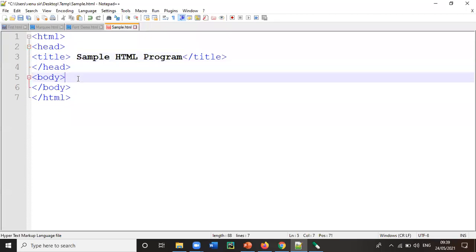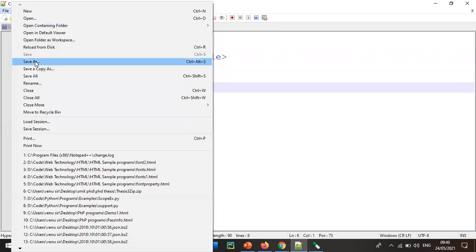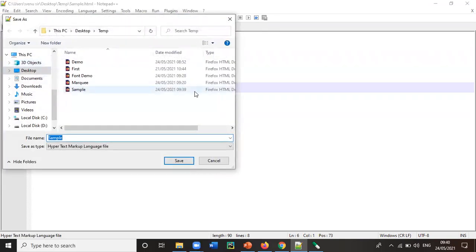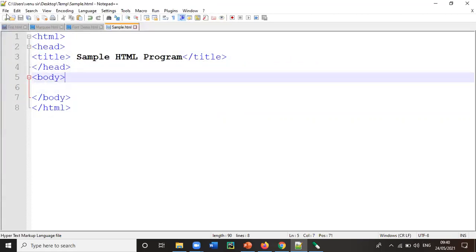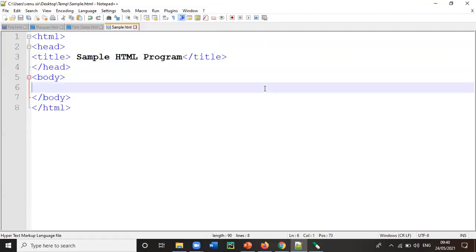So this is supposed to remember over here. So I'll just save this program. This becomes the basic structure of our program. I'll just save this, save as. It is already saved, so the save option is not being displayed. Control S is the save shortcut.